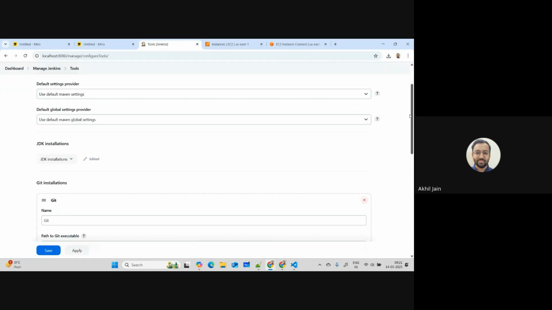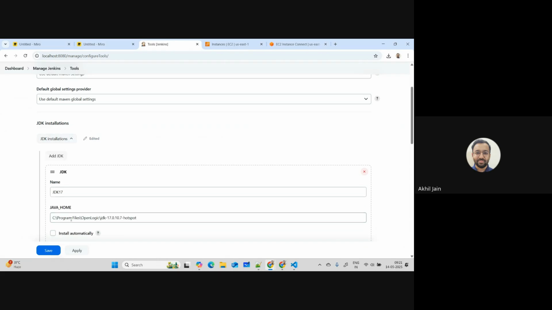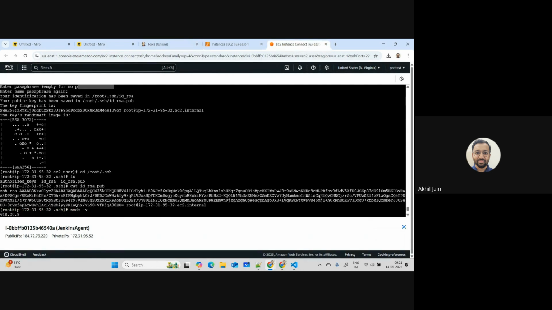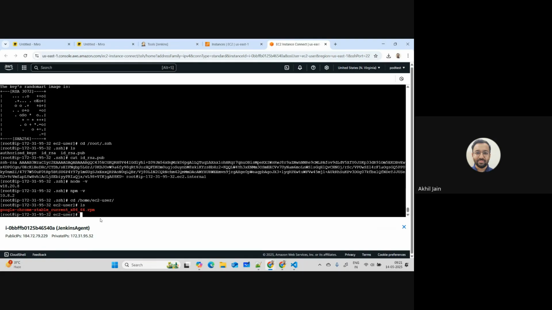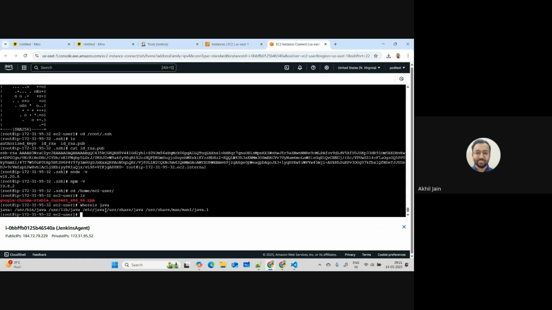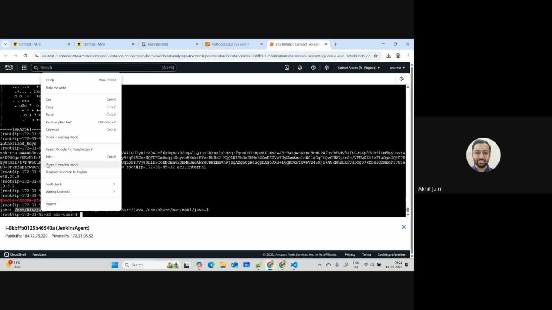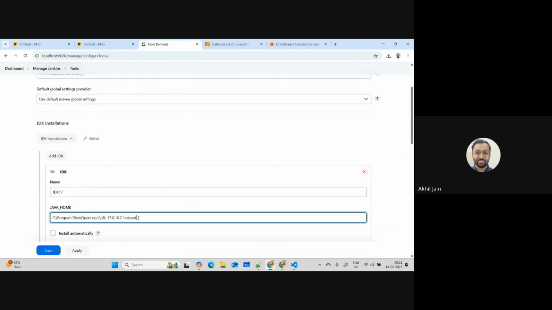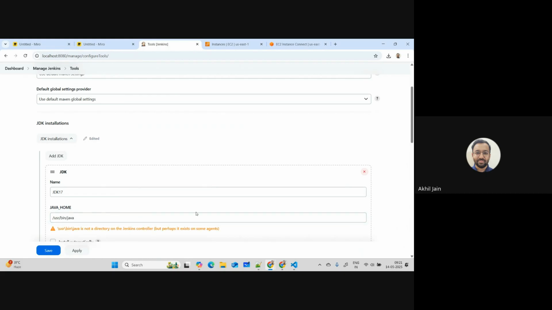See JDK installation. Currently, the path of the JDK is as per my local machine, right? Now this will not work. I need to find the path. The easiest way to find the path of any software is to go here and type the command where is Java. You see, you are given the path. It's a very handy utility here in Linux machines. It just gives the path.